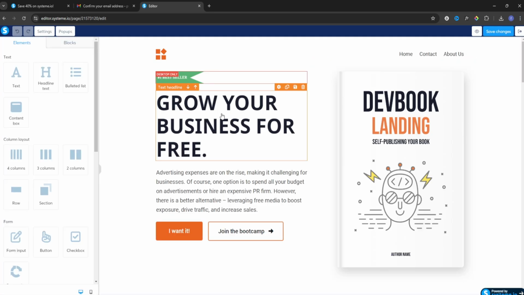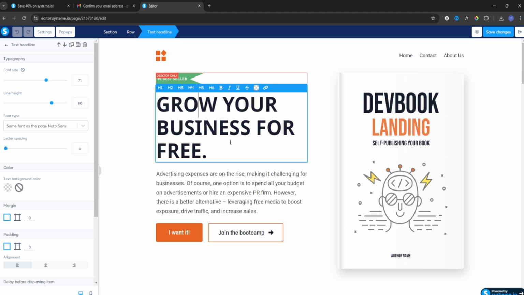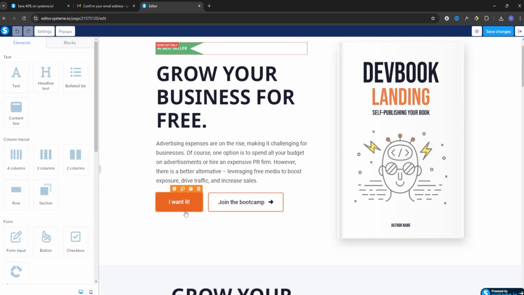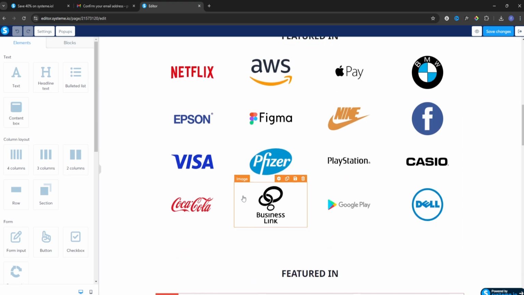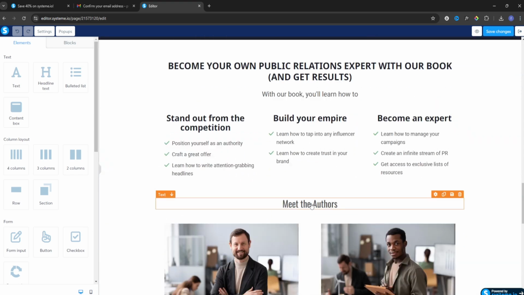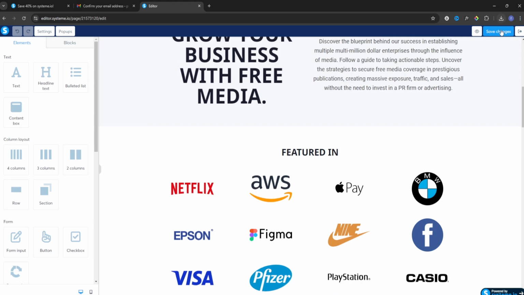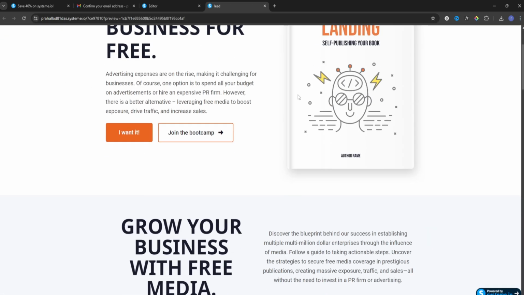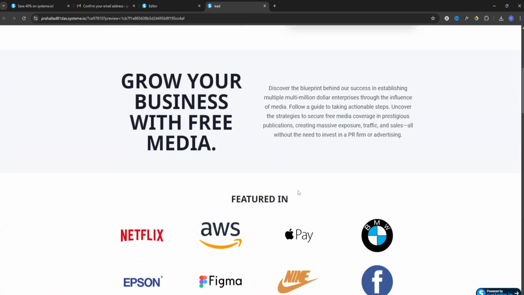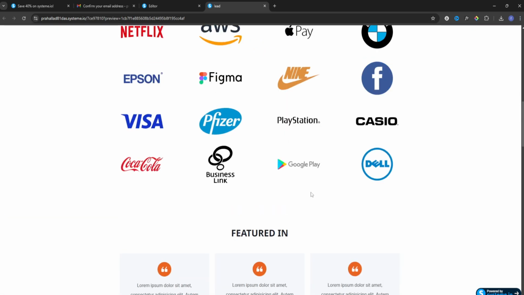Now you can edit everything. You can change the text, you can change the image, and you can change the button link. After changing everything as you need, click on save changes. After that, click on preview. Just click on the eye button and then it will redirect to your sales page. So this is our high converting landing page. So this is how you can build a high converting landing page on System IO.